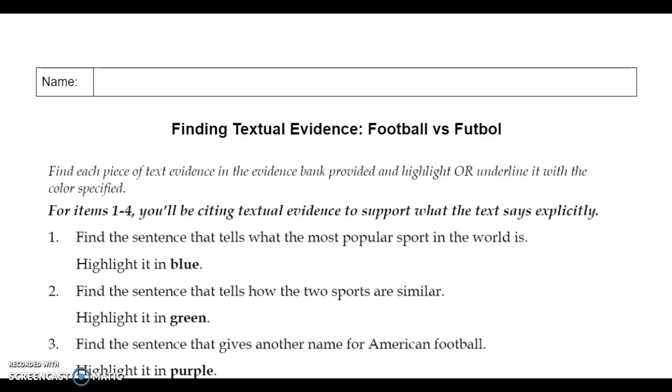Hello everybody, it's me, Mr. Farina here. I'm here to talk about the finding textual evidence football versus futbol assignment we've got going on here.